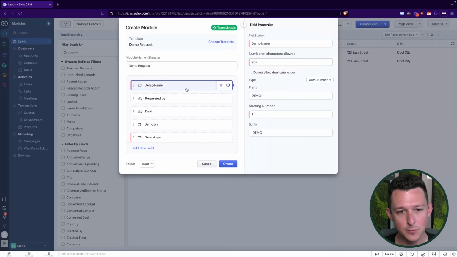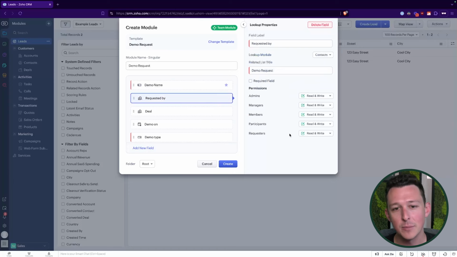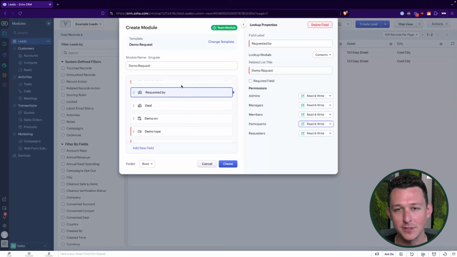And what we'll see as we're looking at each of these fields, not the auto number, because this just is going to do its own thing, but something like the requested by, we can essentially come in and determine who should have particular access to this module, or to this field within this module, I should say. And so the different types of groupings that'll come into a team space and a team module are essentially admins, managers, members, participants, and requesters. And so we can determine for each of these different groups, who do we actually want to give particular access to for any of these fields.